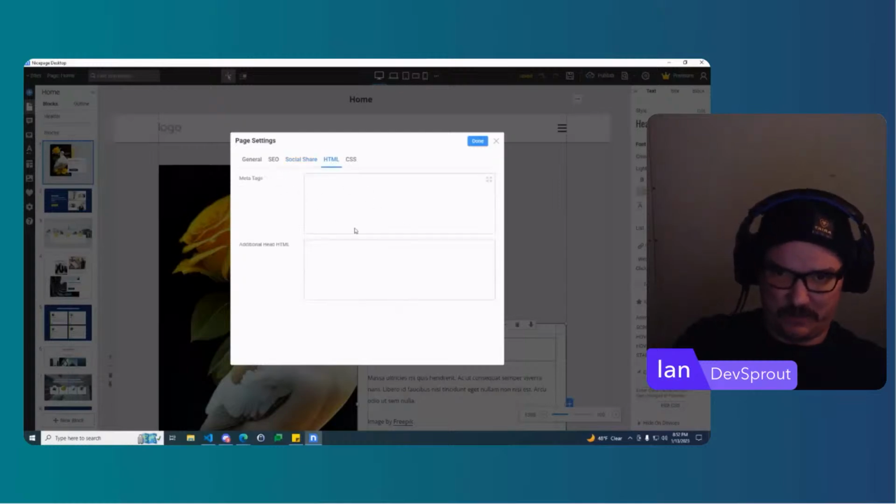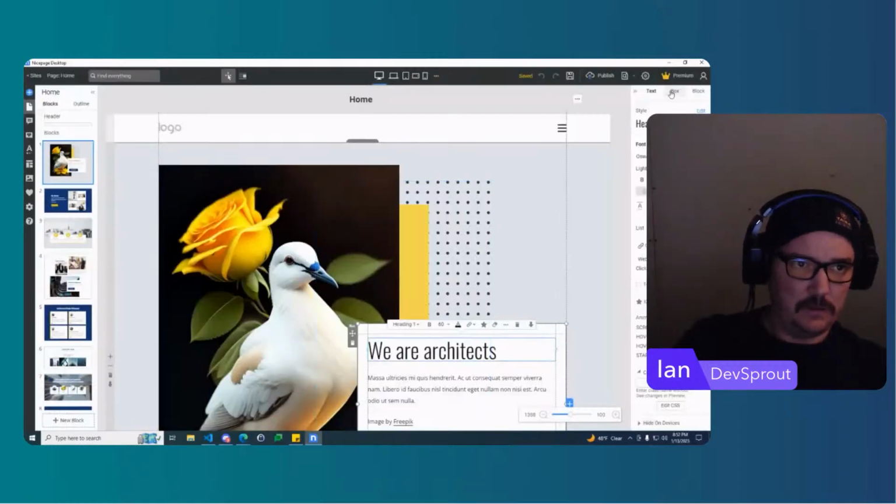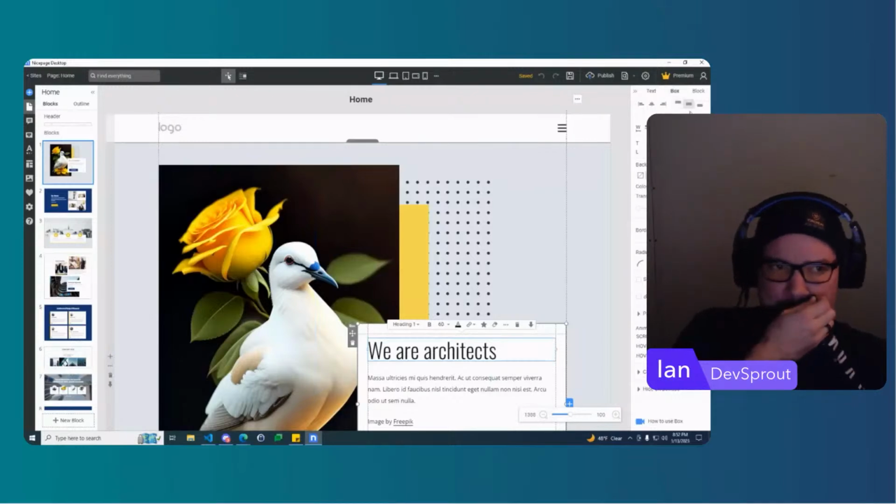HTML, you can update your meta tags here. You can add additional elements inside the head tag. And then just general, you've got your page name, which is home for this one. And then if you want to protect it or organize it, you can do that.